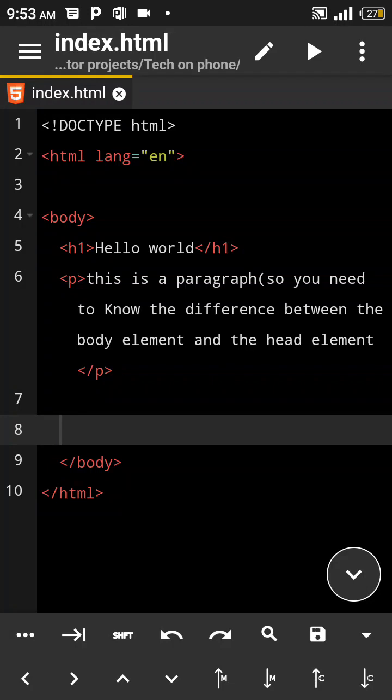Good morning. Welcome to today's tutorial, where I will be taking you through the basics of HTML. You get to know the basics of HTML so you can understand it better.